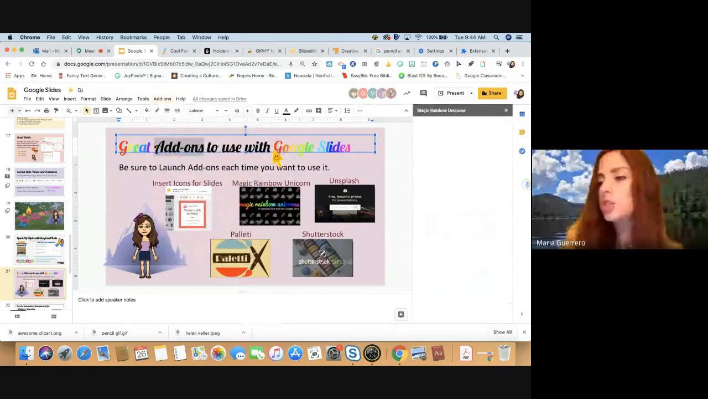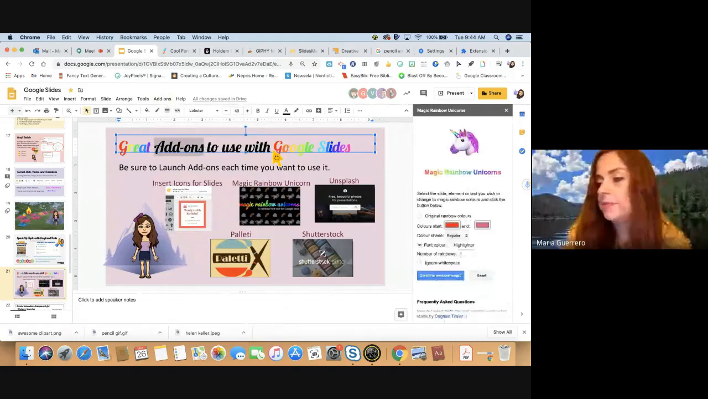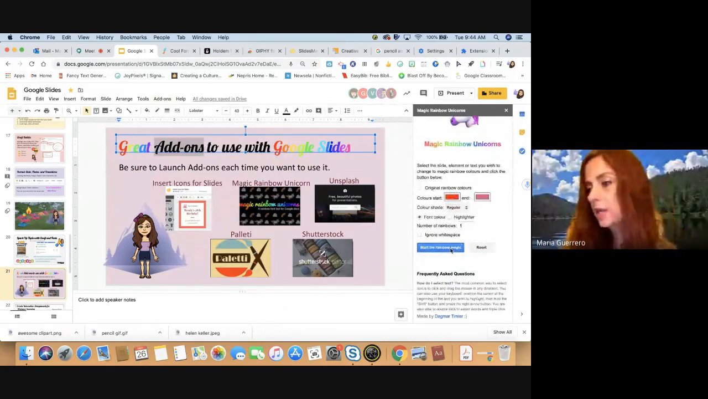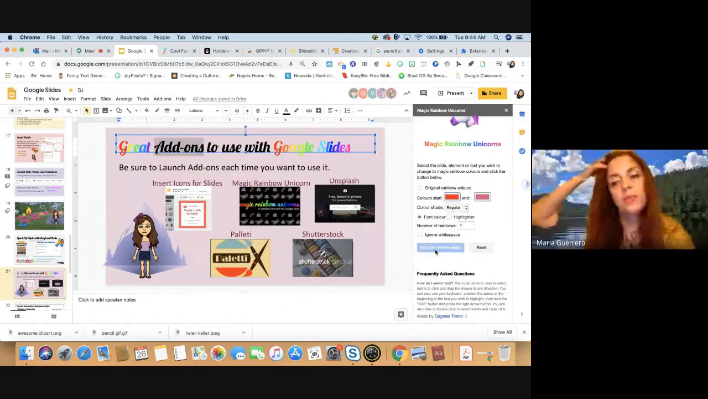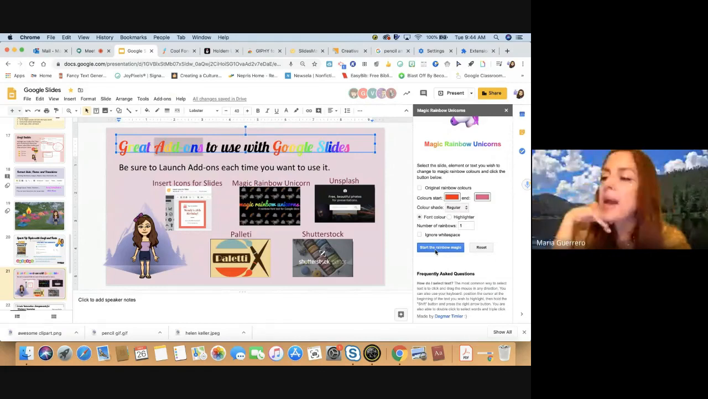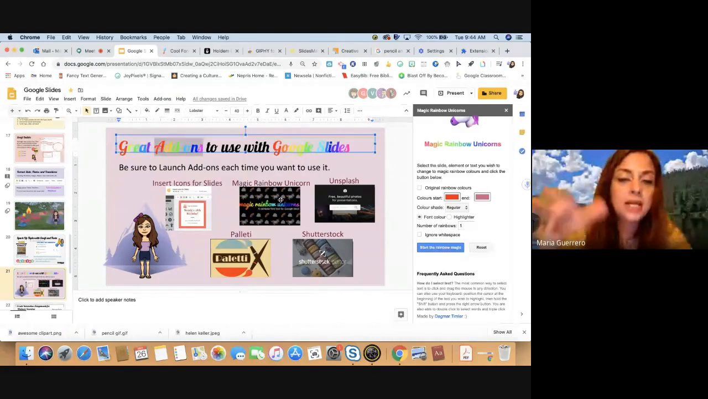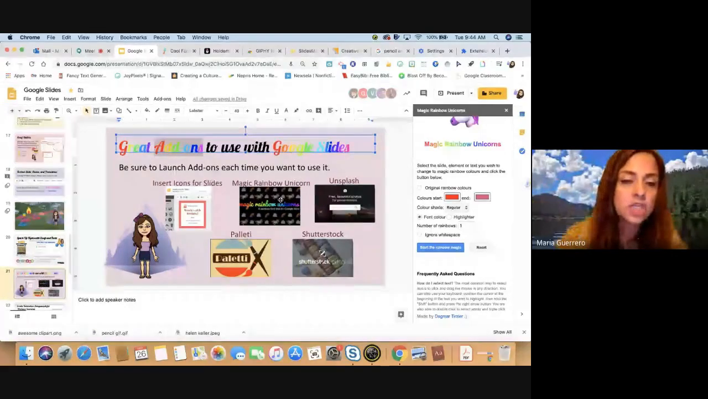And once you do, it might take a little bit of time. Then over on the right-hand side, you can change the color scheme. I'm just going to go ahead and start the rainbow magic, and it changes my font. So this is what this add-on does. Much like an extension, but the add-on is within Slides itself because it's particularly just for Google Slides.